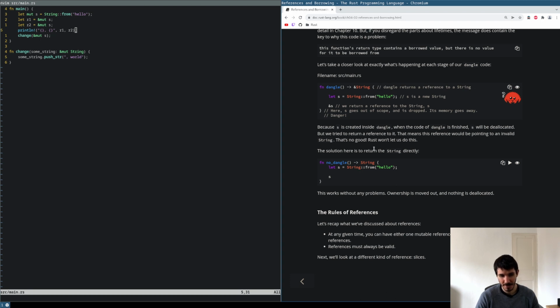And the solution here is to just return the string directly instead of a reference. That way ownership is moved out and nothing is deallocated. Okay. So to recap, the rules of references are as follows. At any given time, you can have either one mutable reference or any number of immutable references, and references must always be valid.